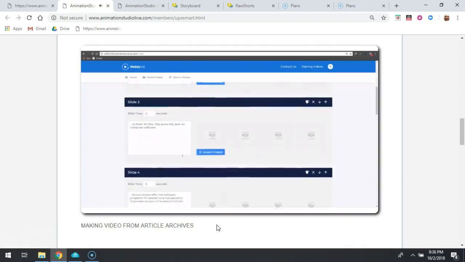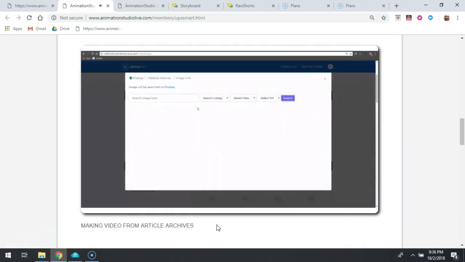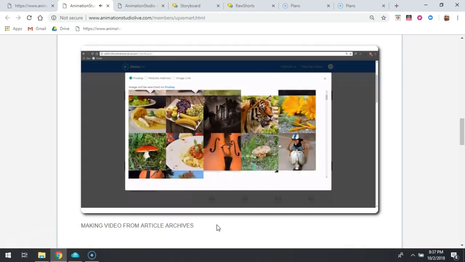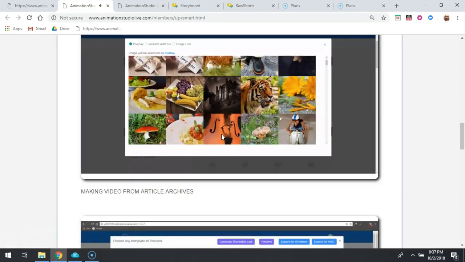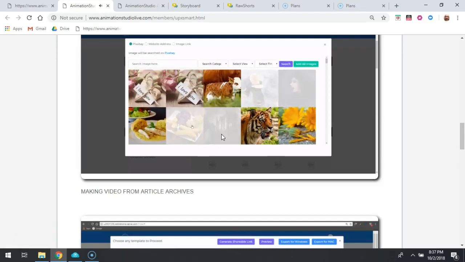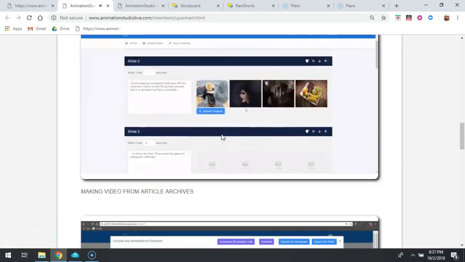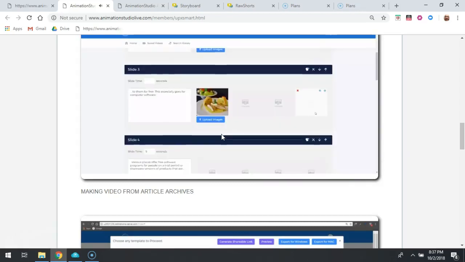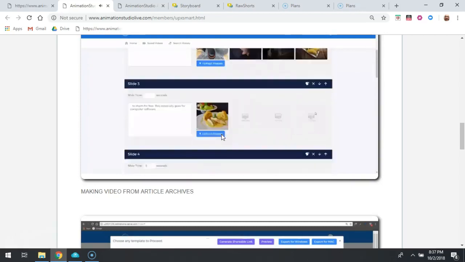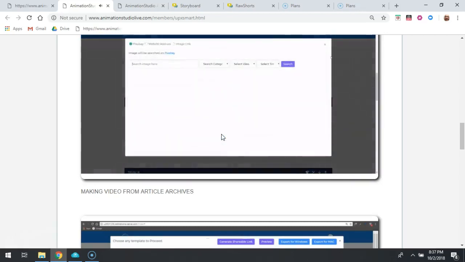Now I can upload images from Pixabay or from a website address or directly from an image URL, but let's say we go ahead and search Pixabay. You can add multiple images to any slide, or you can just choose one image for a slide. So let me show you how. For example, if I want 4 images for this slide, and for this slide I just need 1 image, and let's say I need 3 images for this slide.